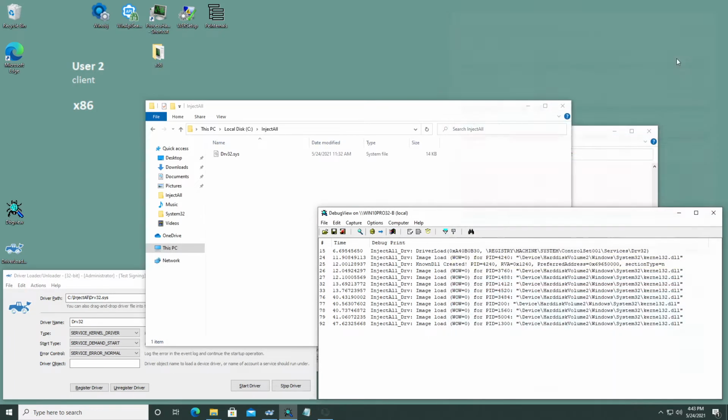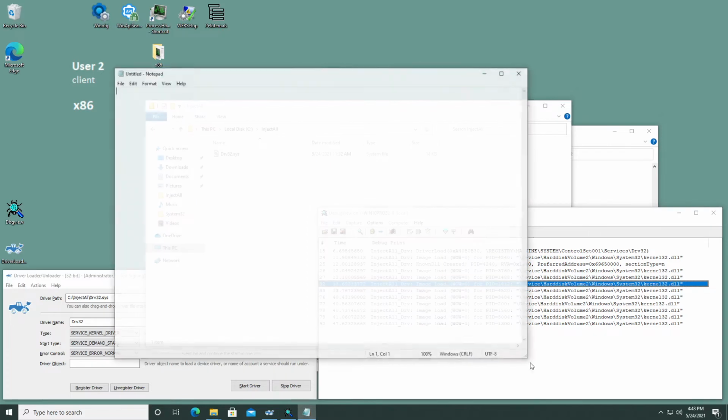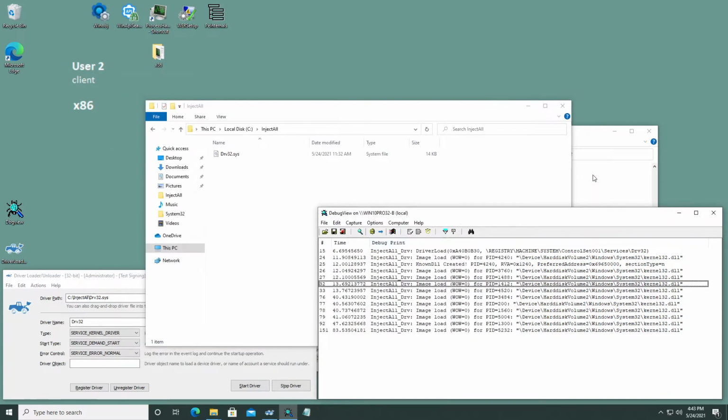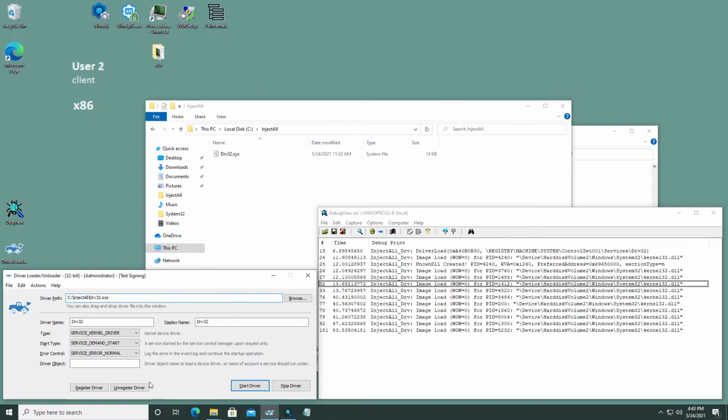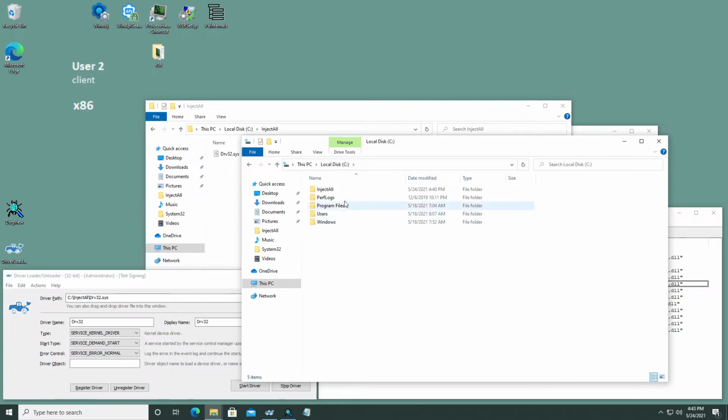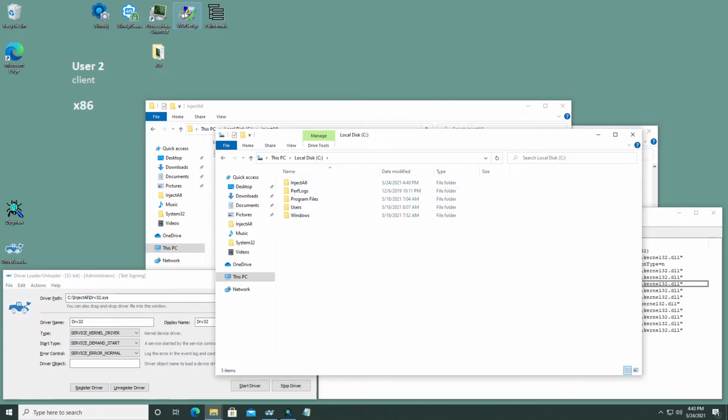Now, because our driver failed, now this is interesting. Why is it firing here? Okay, well, let's investigate. So we need to unregister our driver. Now, did I set up a crash dump folder? And I did not. So we need to do this.